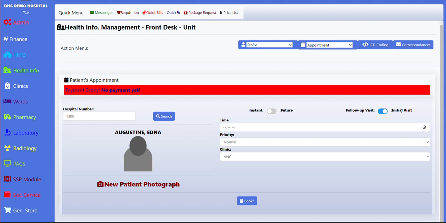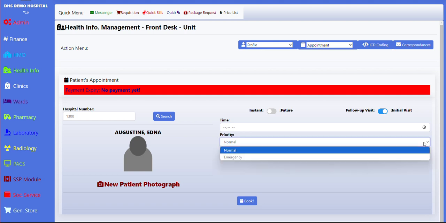For the second one, follow-up visit or initial visit, the system will automatically sense if this patient has seen a doctor previously and switch to follow-up. But as you can see, it switched to initial visit, indicating that the patient has never seen a doctor using this application. So the system regards this as an initial visit, which means the first time the patient is visiting the hospital.